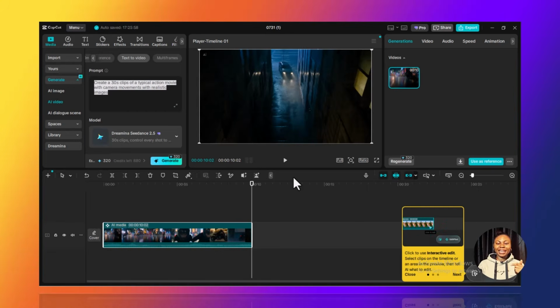This is literally a game changer to be very honest with you, right? From the demo to what I just created now, this is a game changer for AI content creators who are basically creating cinematic and action movies. You can see it costs 320 credits to generate 10 seconds long video.